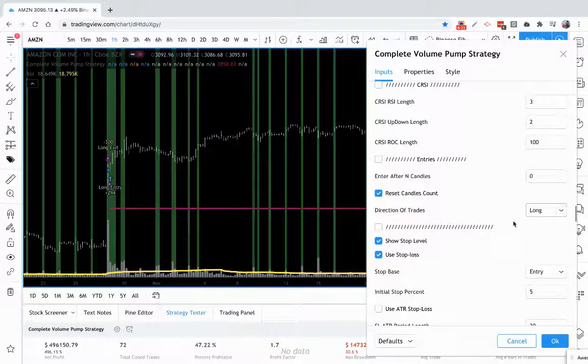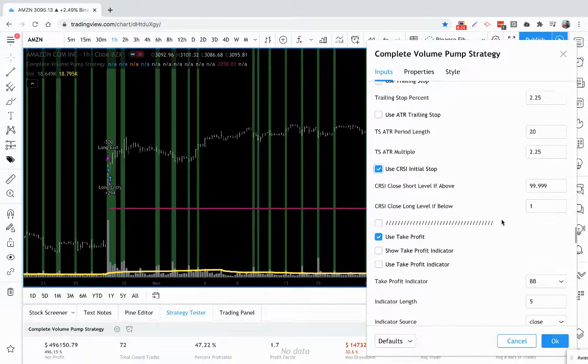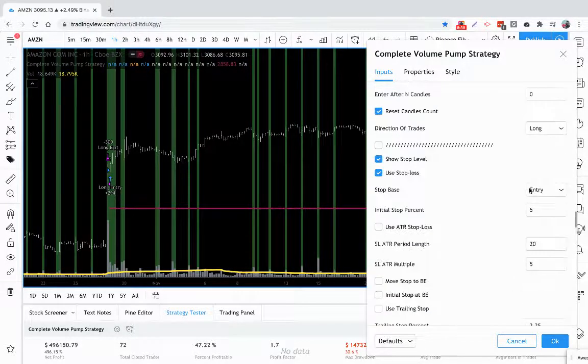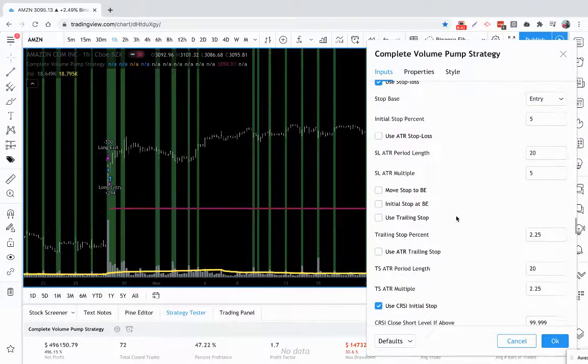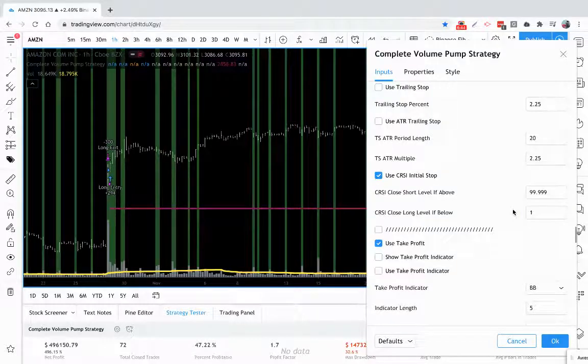So since we're taking longs only, the way we'd use Connors RSI stop losses for longs is we would only control it with this bottom one, closed long level if below. So if it goes below 1 on the Connors RSI from the settings that we have here, it will stop out the trade. So you can literally adjust this to any number you want, and you'll see how your results show down here.